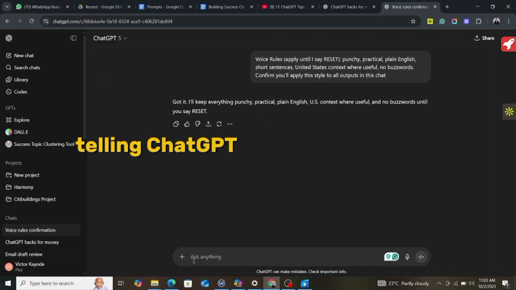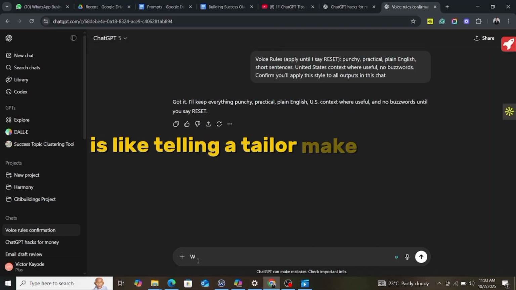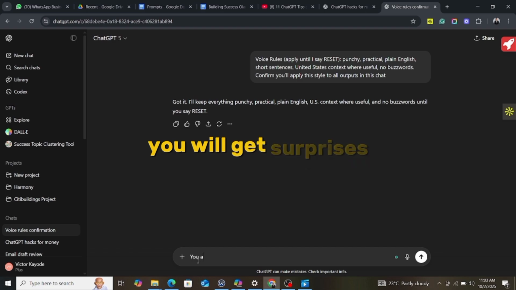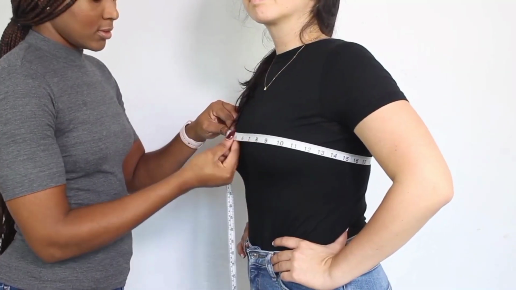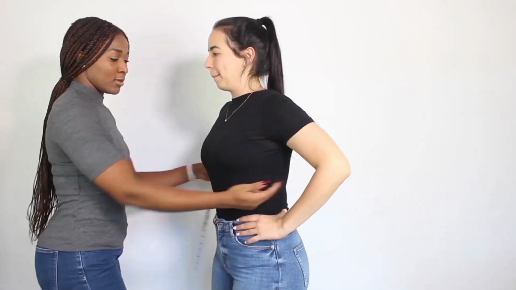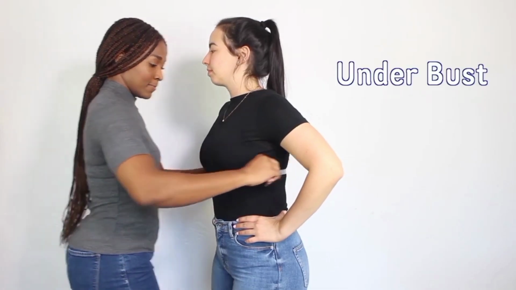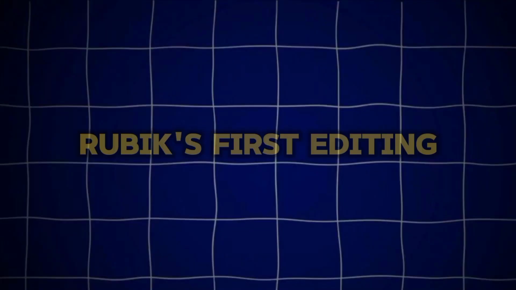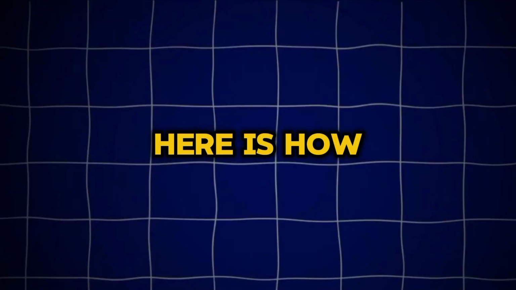Telling ChatGPT make this better is like telling a tailor make it nice. You will get surprises, but give the tailor your exact measurement, the sleeve length, waist size, and all, you will get the perfect fit. That is the same thing with rubric first editing. Here is how to do it.